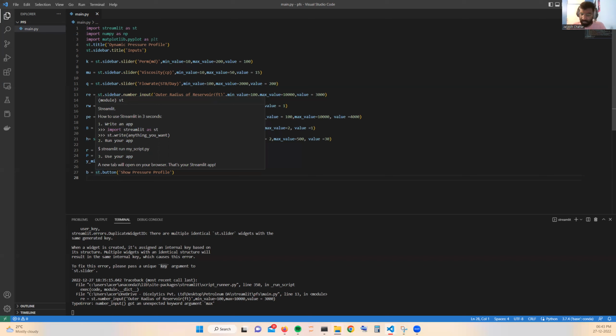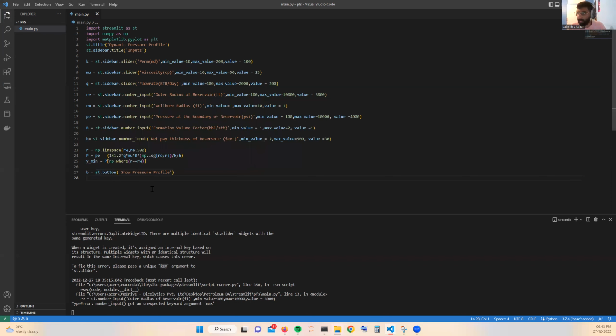So till then, just write this particular code and practice. In the next video, or in our final video, we are going to add the plot, and then we will see how our complete application will look.